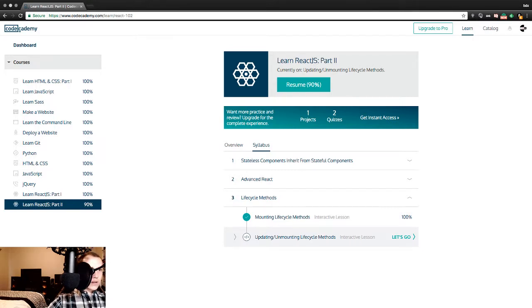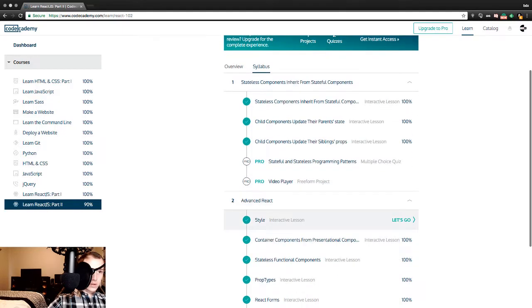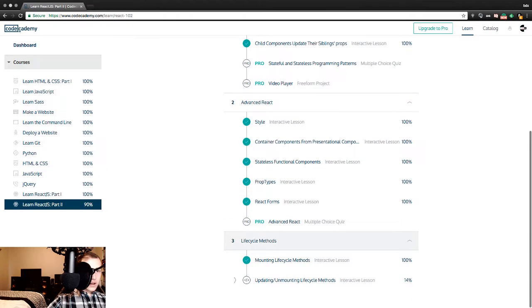All right, so that's basically it. We've made it through stateless components inherit from stateful components, child components update their parent state, and child components update their siblings' props. Under 2, Advanced React, we went over style container components from presentational components, stateless functional components, prop types, and React forms. Last night we started chipping away at lifecycle methods. We went through mounting lifecycle methods, and now today we are going to conquer updating and unmounting lifecycle methods. Without further ado, let's just dive right into that.